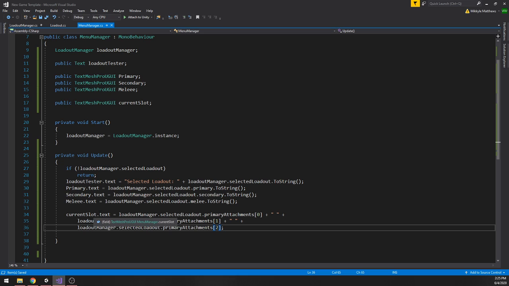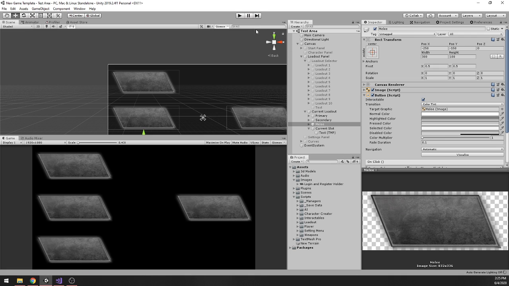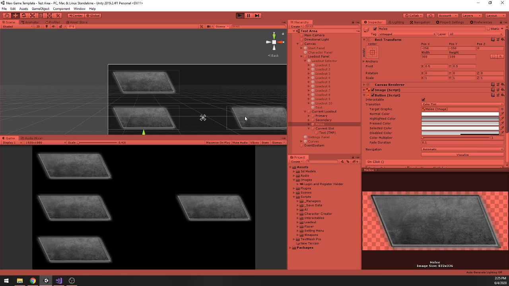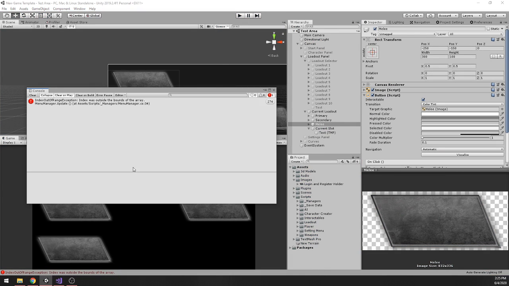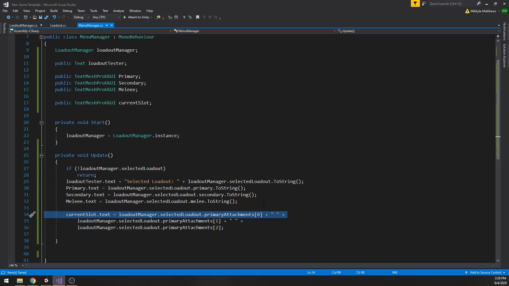let's see, current slot dot text equals, that's going to populate it with nothing but the primaries, but that's okay. We just want to make sure that we're getting the attachments and we're getting the string for those. So if I select any one of them really, oh, it didn't populate. We're out of the bounds. We're out of the bounds. Did I put something wrong?